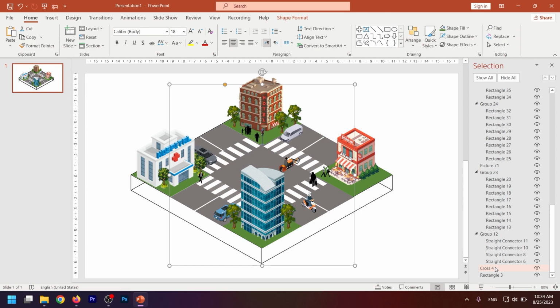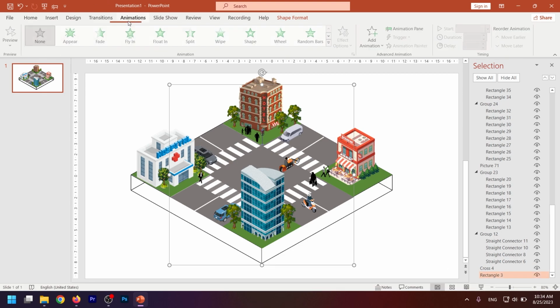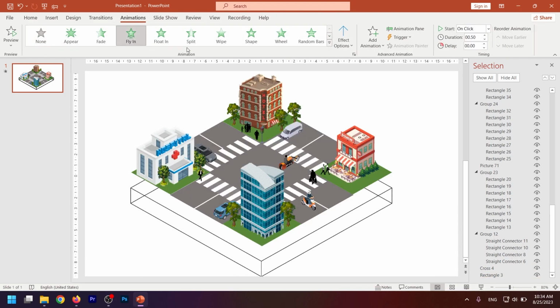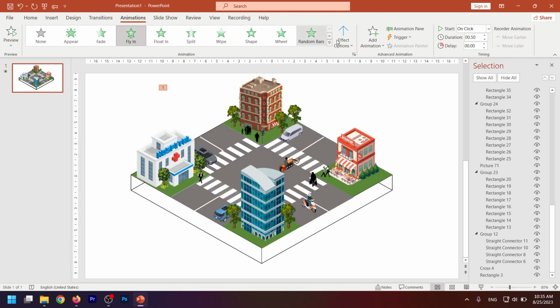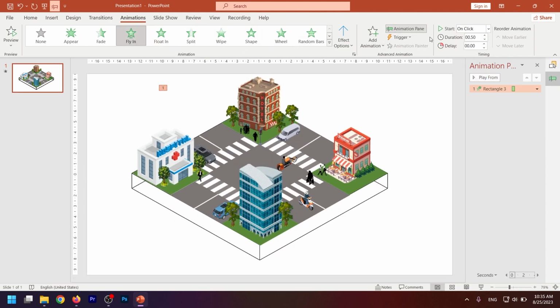The next one is pay attention to Start With Previous. For example, I want to choose these rectangles. I want to add animation. For example, I use these animations for that. Go to the Animation Pane here. And the next one is our crosswalk.